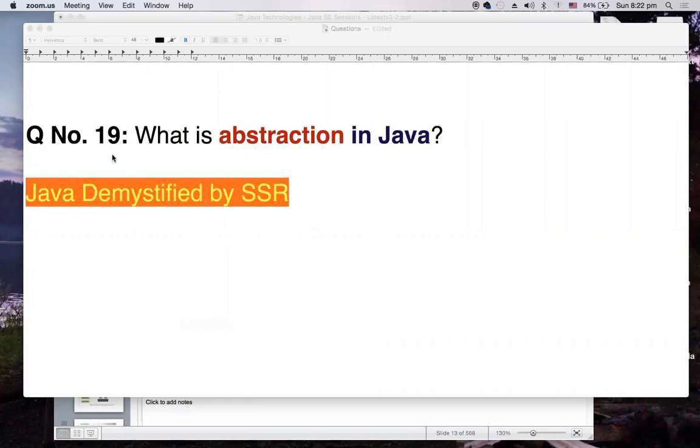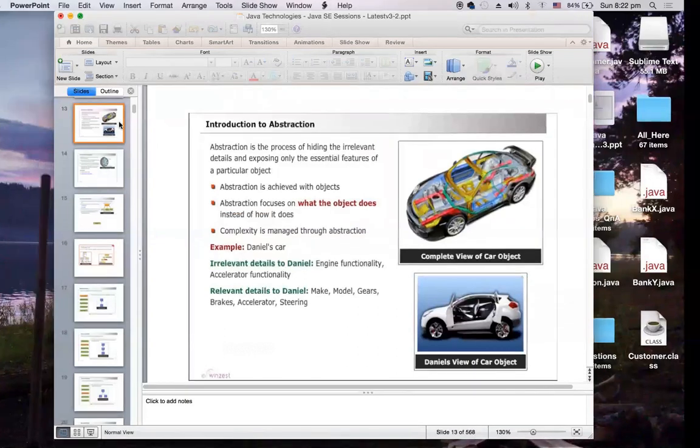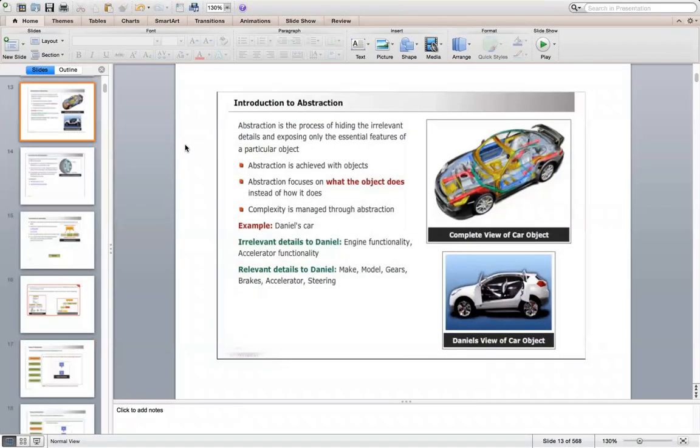Here comes question number 19. What is abstraction in Java? Let's demystify this. Abstraction is one of the major principles of object-oriented programming. Abstraction is an act of representing essential features and hiding the irrelevant details. It is a process of hiding the irrelevant details and exposing only the essential features of a particular object.